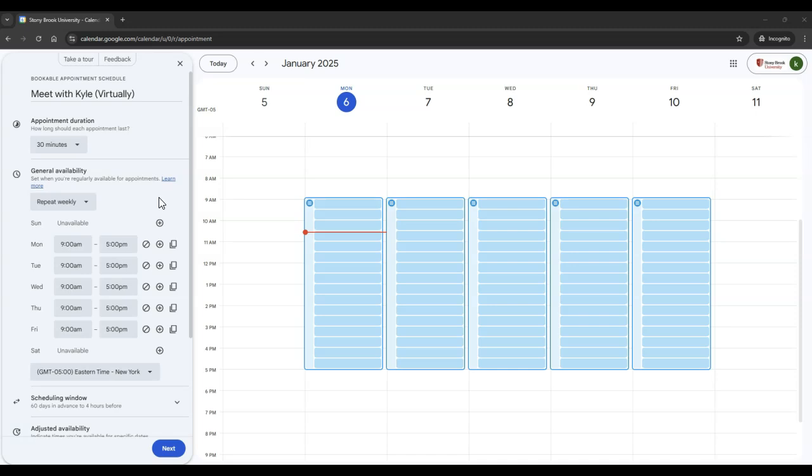And now, I can choose the dates and times that I'll be available for during this appointment schedule. So let's say to start, I'm not going to be available for appointments on Fridays. If I want to remove that day from my calendar, I'll just select this icon of a circle with a slash through it, and that should remove the availability for Fridays on my calendar.